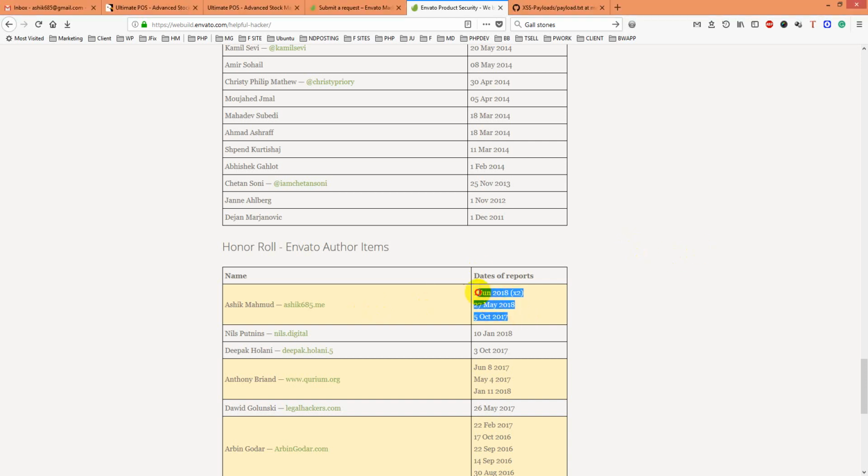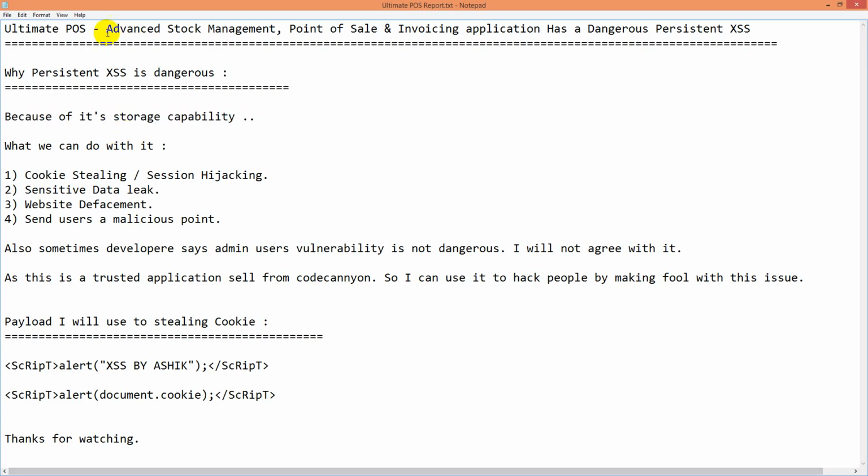And you see, you have already accepted my 4 reports, and all the reports are about very dangerous excesses I have found in CodeCanyon items, and that is my new item I found this month. Ultimate POS, advanced stock management, point of sale and invoicing application, has a dangerous persistent XSS.